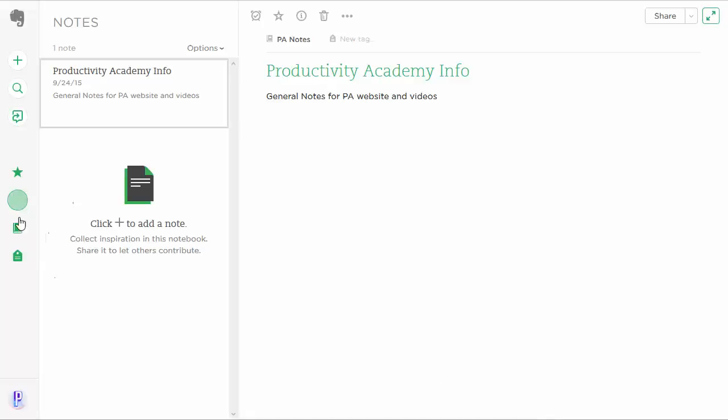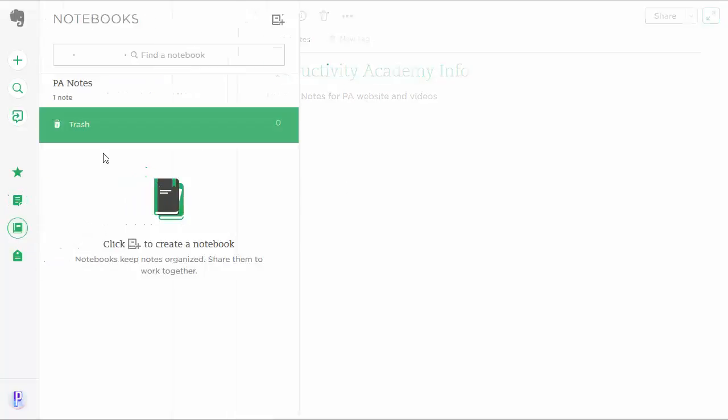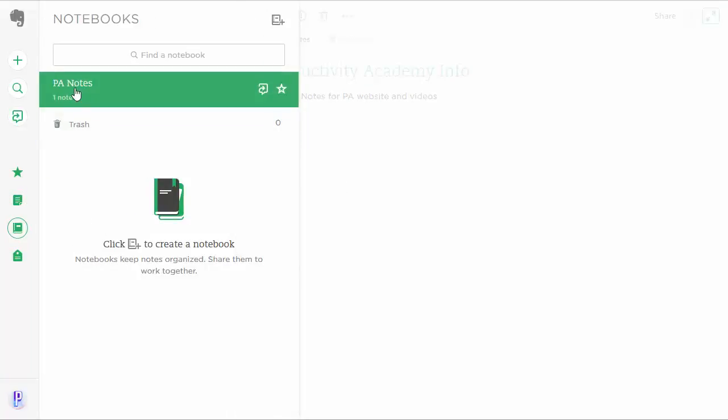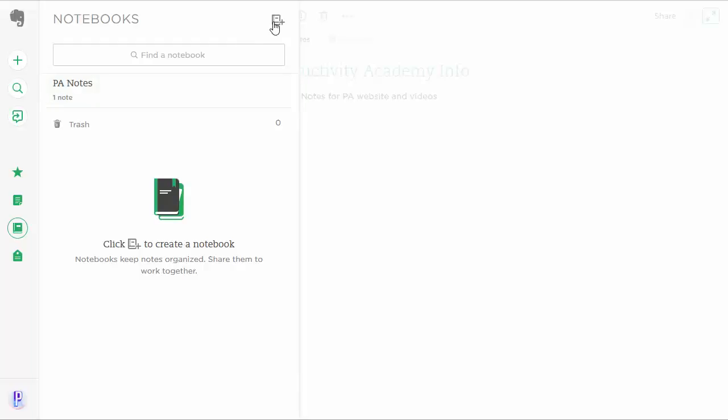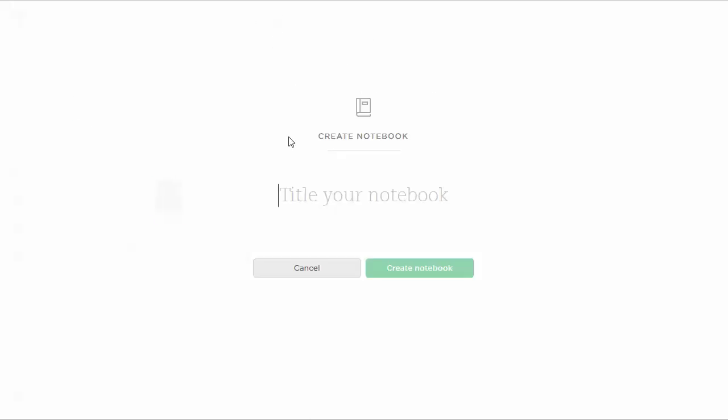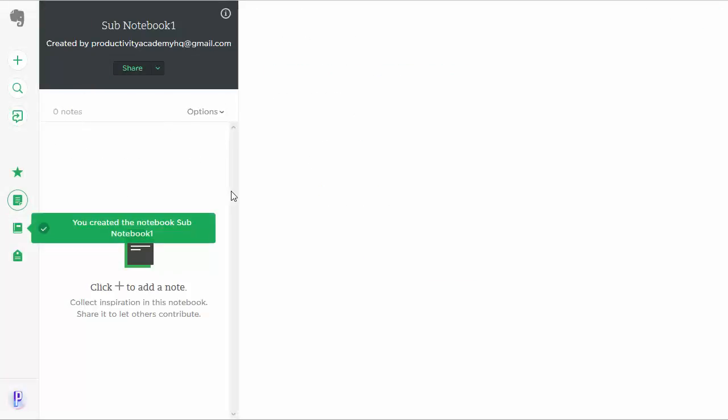So basically, we're looking at the web version. There is a desktop version available and mobile and all that. But the big two for me are notebooks and tags. Okay, and then you create notes. So in here we can just see I've got one notebook, and then I'm going to create a notebook. We're going to call this sub notebook 1. Going to create that. Okay, and then you can put notes into it.